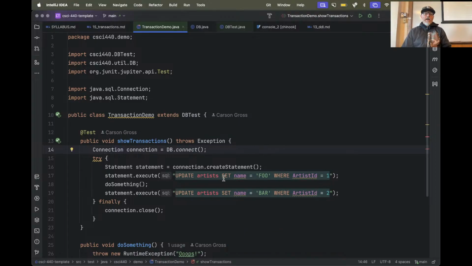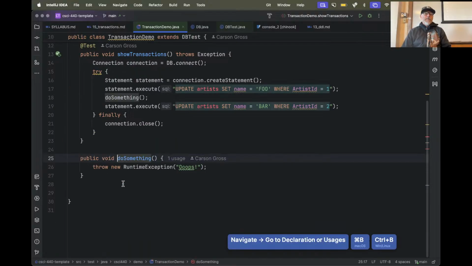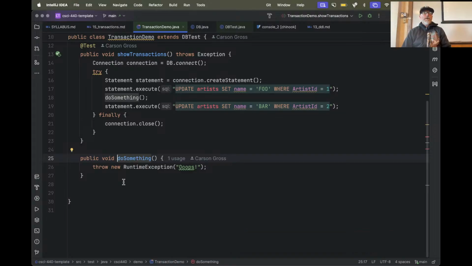So I update artists and set name to foo where artist ID is 1. That's AC/DC. I think 2 is Aerosmith. I don't remember. But in between these two statements, I call do something. What does do something do? Well, it throws an exception. So not very good code, but it'll demonstrate what's going on.